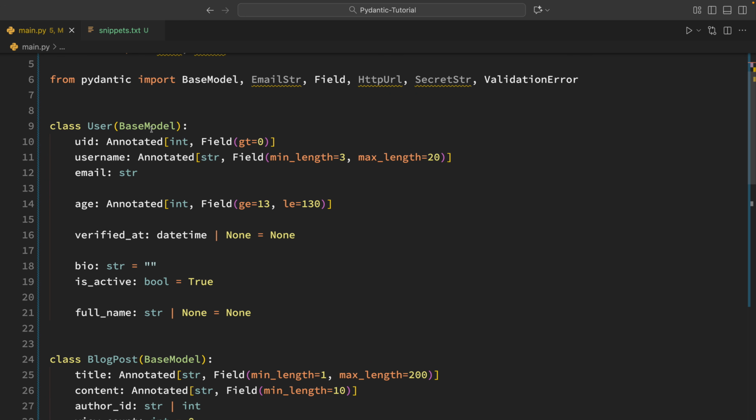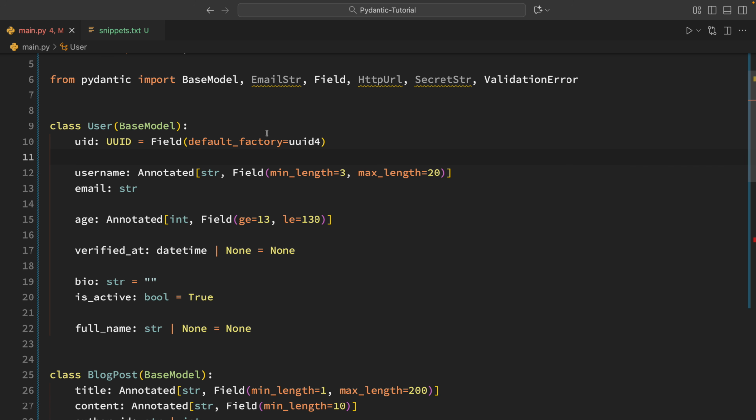So instead of uid being a constrained integer here, let's make it a UUID with a default factory that generates a new unique ID for each user. So instead of this Annotated here, I'm going to say that this is a UUID. And let's go ahead and have a default factory, and I will use that uuid4 function that we imported. We do not want to put the parentheses because we don't want to execute that. We want the unexecuted function there as our default factory. And what that'll do is it'll generate a new unique ID for each user when we create one.